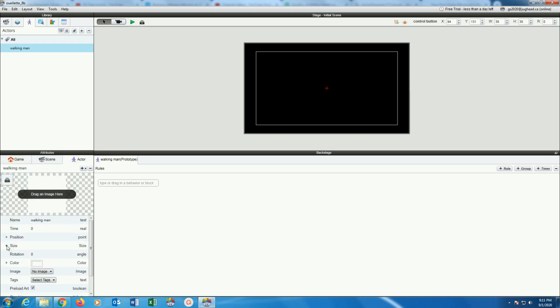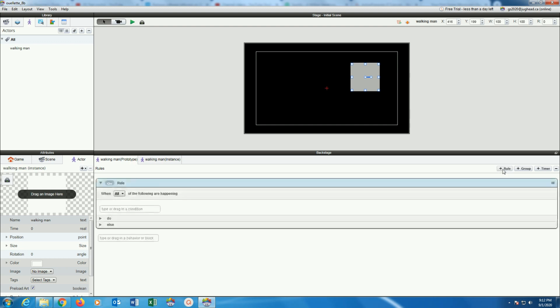Let me go to my attributes right now here. And I'm just going to check the size. It says 120 by 120. I think I'll bring it down to 100 by 100. Okay, and I'll drag that to the stage. All right, so we'll just give it some motion now. I'm going to add a rule here, so a new rule.